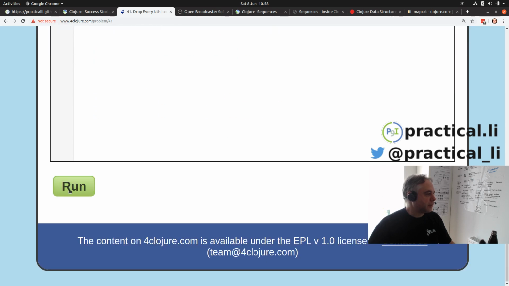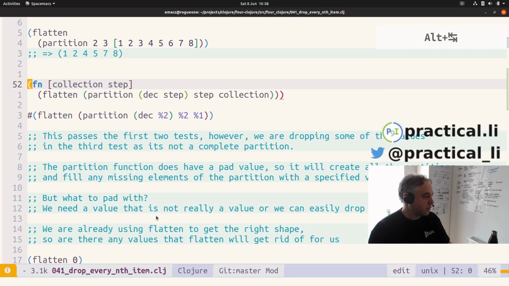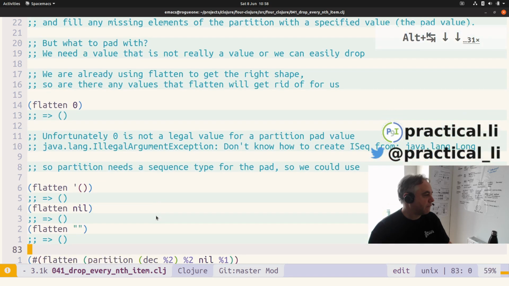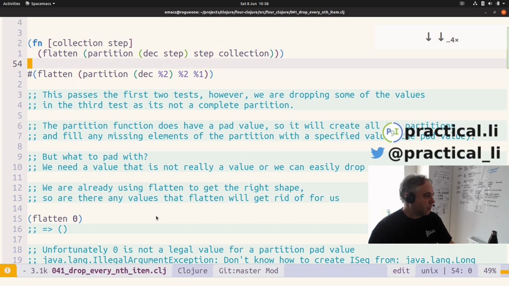There we go. So let's run that, and it's passing the first 2, but it's failing the 4th one. So the 3rd one, and oh yes, because let's have a look, see what that's doing. Oh yeah, it's because when we partition something, let me just show you what we're getting.